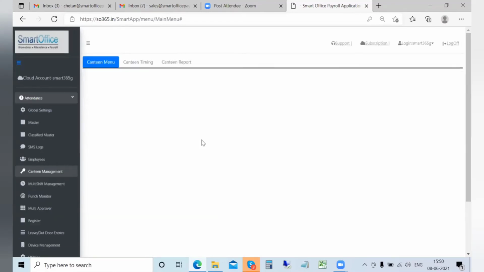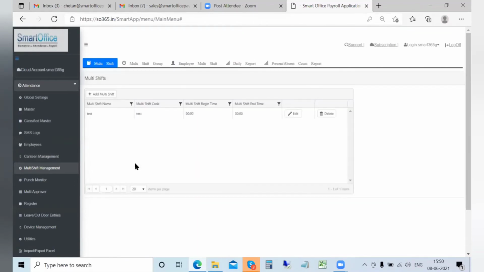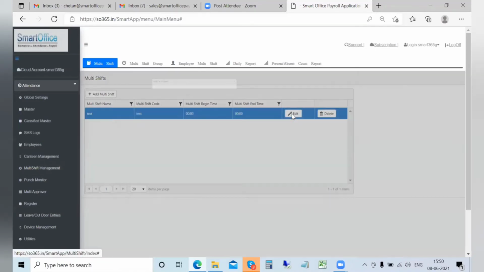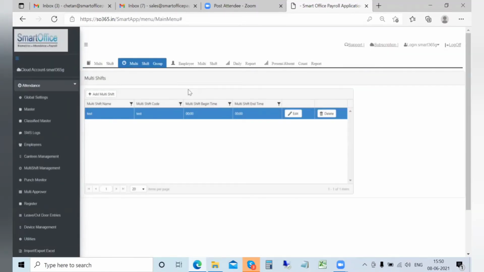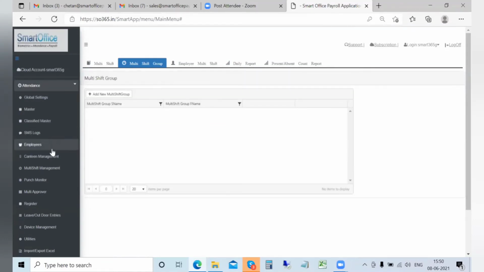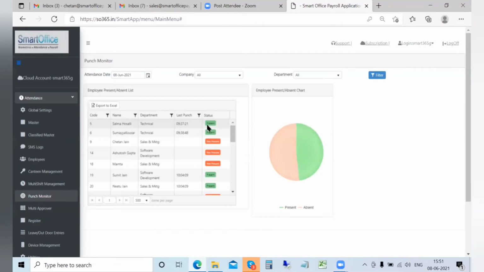Then we have canteen facility also, wherein you can define based on timings, or based on different food codes. And then you have something called multi-shift management, wherein if the employee is coming for multiple shifts in a day, then we can define it as a multiple shift. You can define multiple shift groups also, so the system can understand if the employees are coming for multiple shifts. Whatever is available in multi-shift is available in this panel itself. You can monitor the punches of the employee using this option.